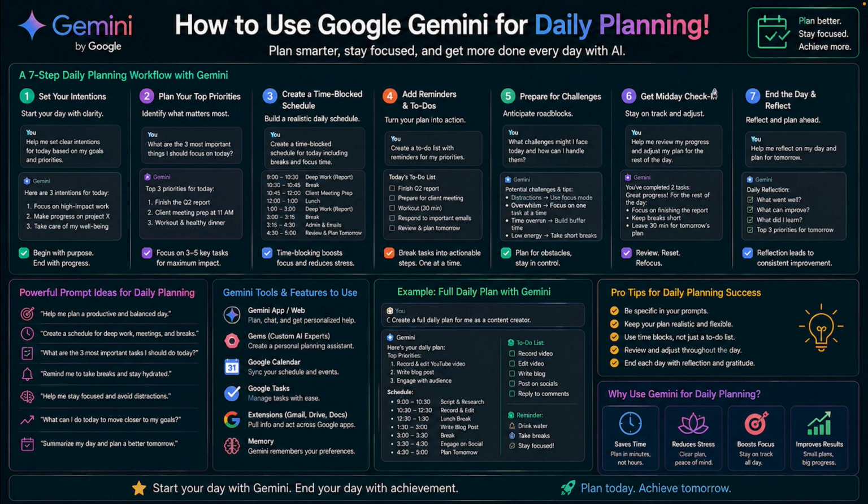You can also go ahead and ask it for a midday check-in. So stay on track and adjust. You can ask it, help me review my progress and adjust my plan for the rest of the day, and it will go ahead and help you do so. It is as simple as that.